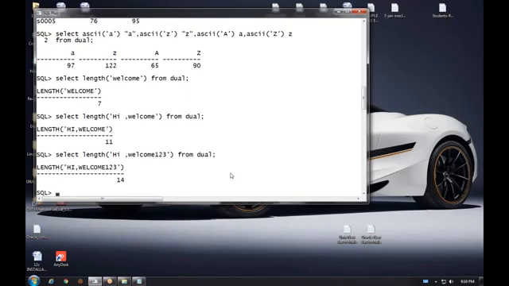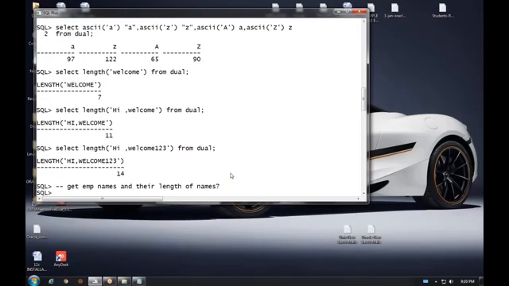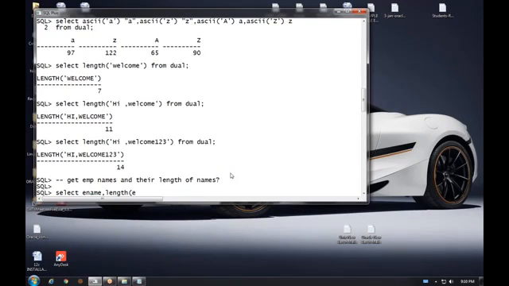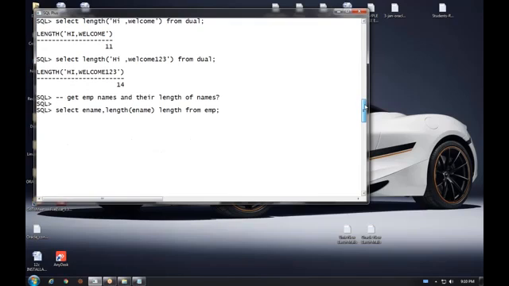Okay, similarly, get employee names and the length of each name. So how to calculate the length of each name? Select ename, comma, length of ename from emp. Listen carefully. Within the length function, you have a column name in this example. So column names cannot be in single quotes.